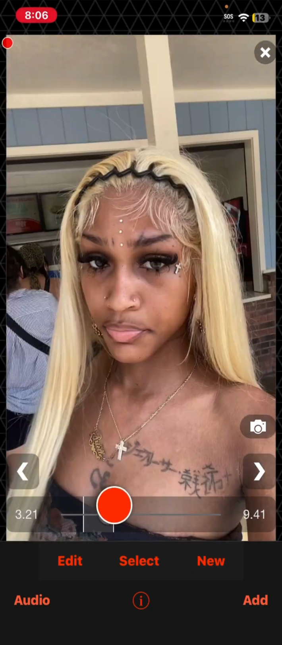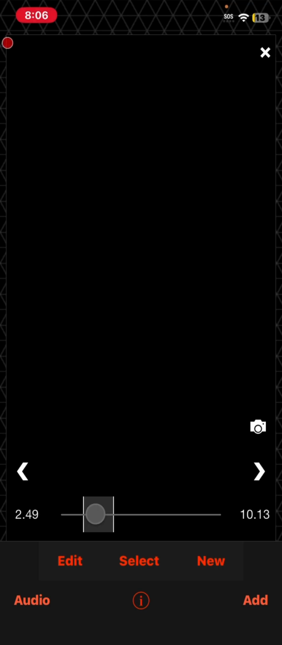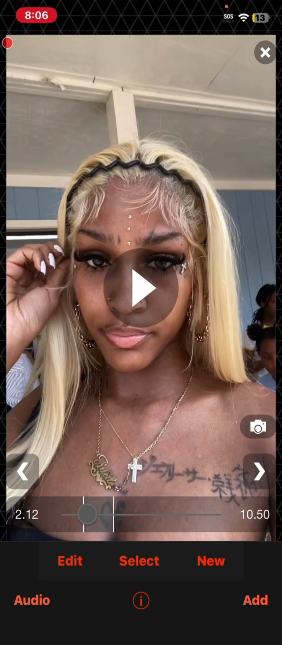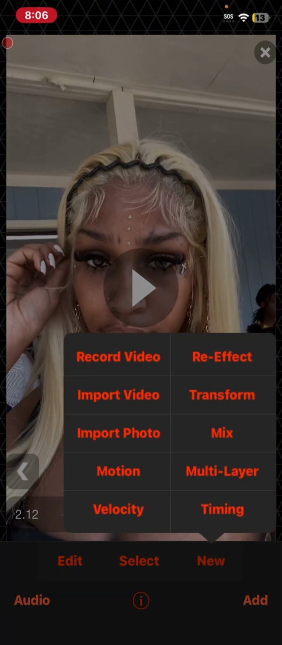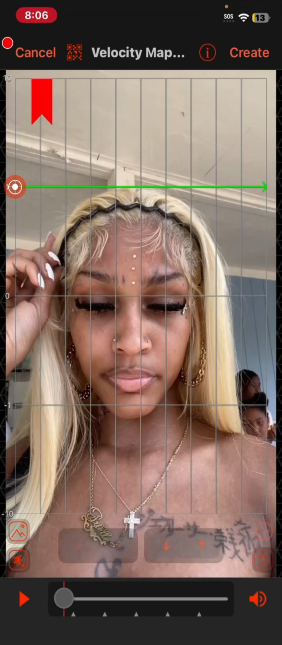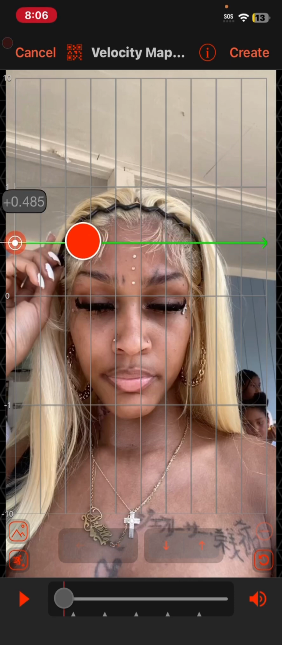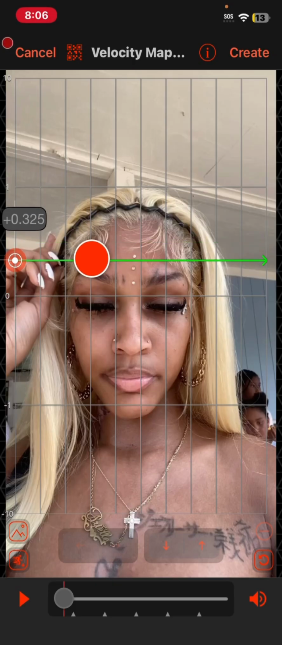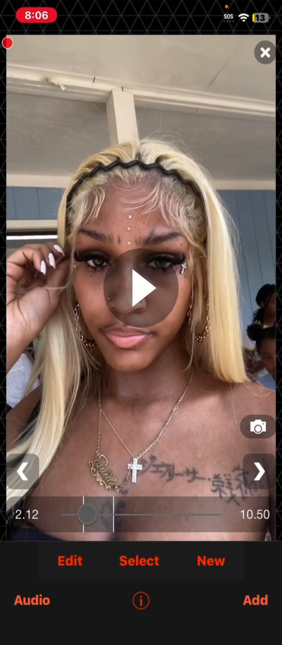Okay. Now we're gonna start with the velocity. So take your first clip. Well, I'm gonna say this first. If the person in your clip is moving super fast in the background, you're gonna press new and then velocity, and then slow it down a little bit. I say from 500 to about 288, around that range. But she's not moving for real, so I'm not gonna slow it down.